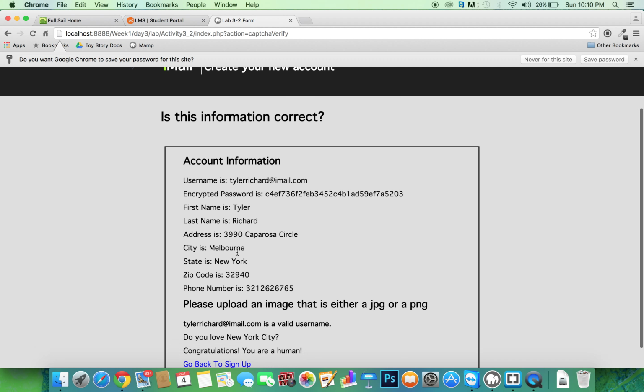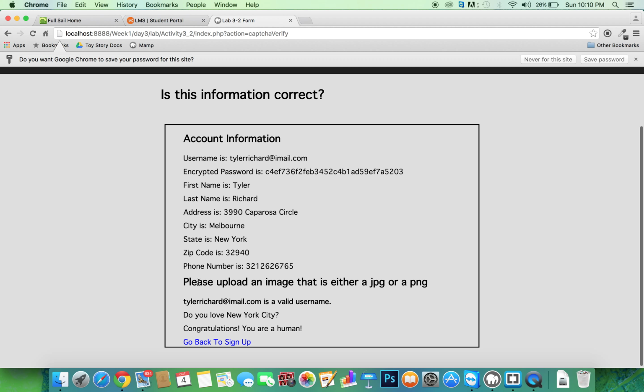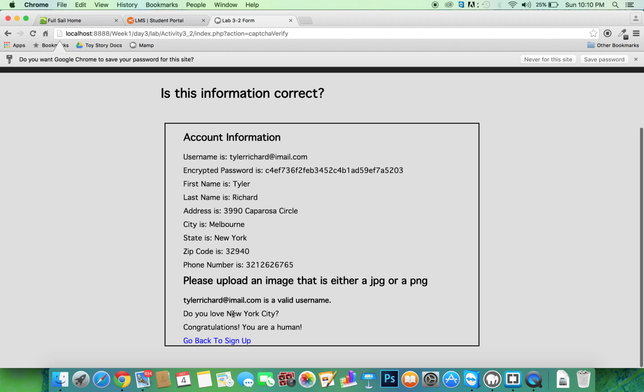Again, it'll output all the information, but as you can see, it says please upload an image that is either a JPEG or PNG. And since we used a PDF, that's why we're still getting that error. So it must be a JPEG or PNG. And since we use an iMail address, you get an alert saying that's a valid username. And since you use New York as the state, you get a question saying do you love New York City? And since you passed the captcha, it says congratulations, you are human.